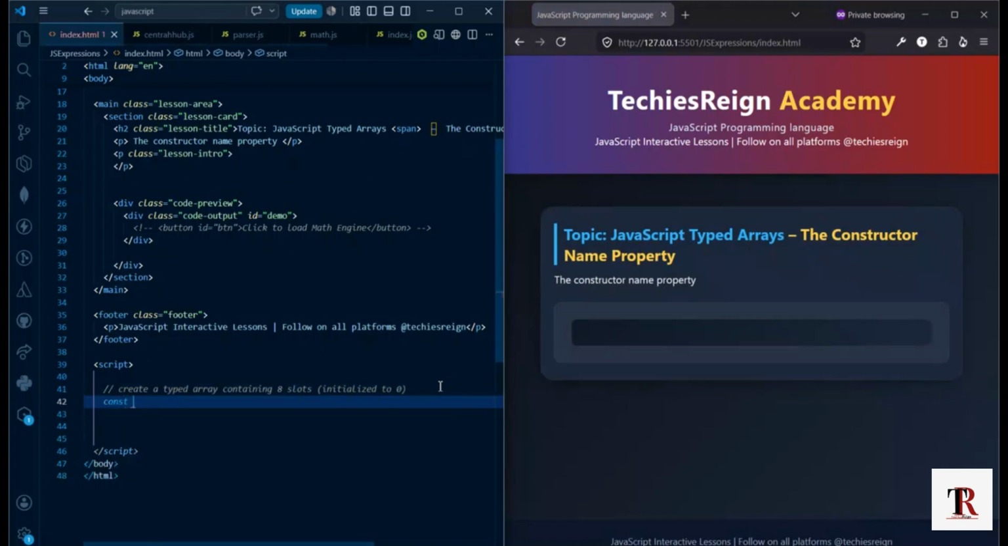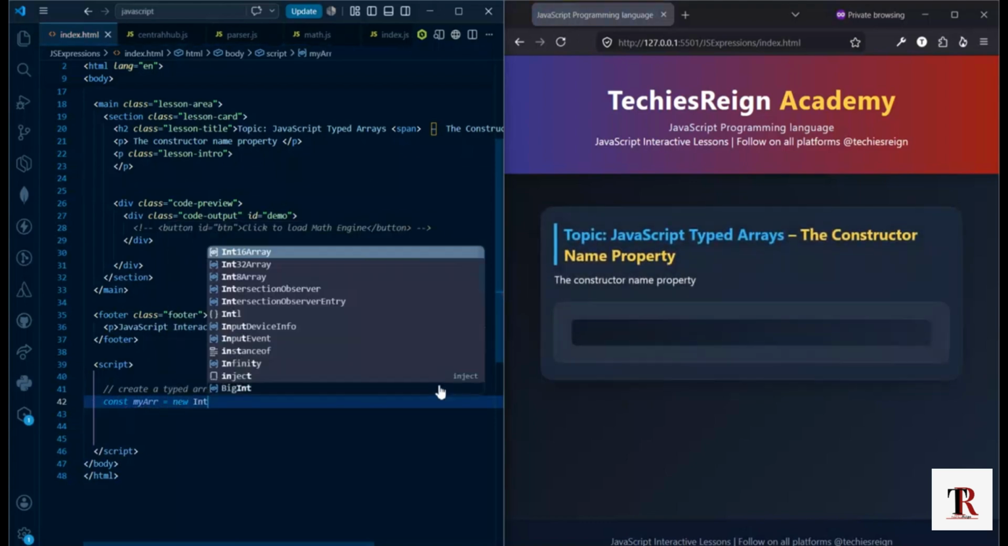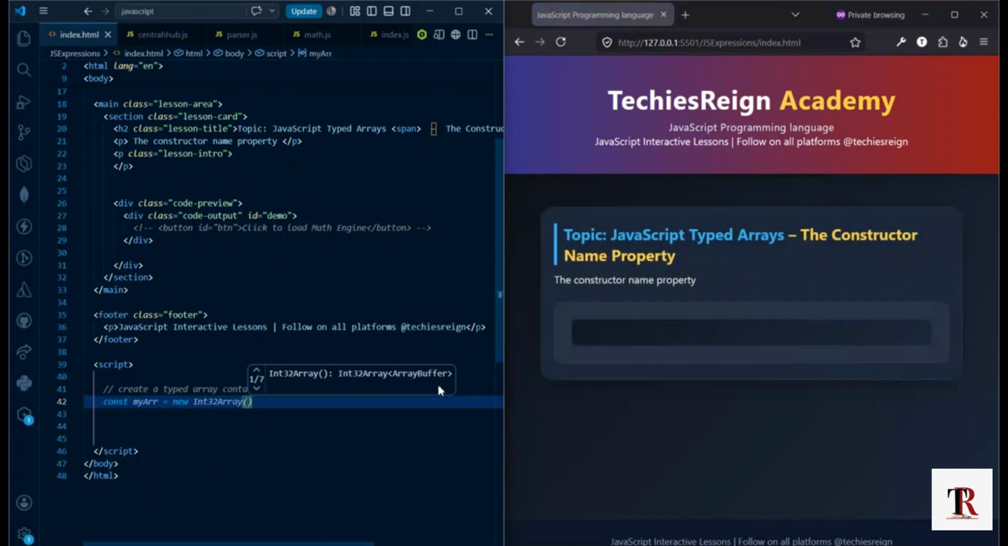So let me call it myArray, and then I will call it new Int32Array. So I want to use this typed array method and then pass in the number of slots, which is 8.